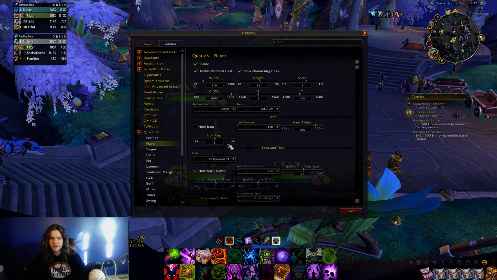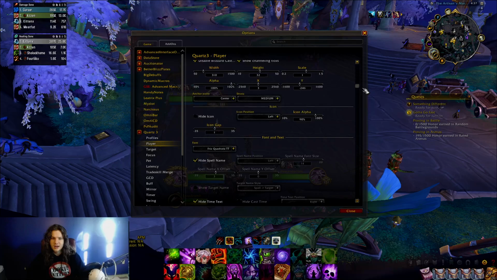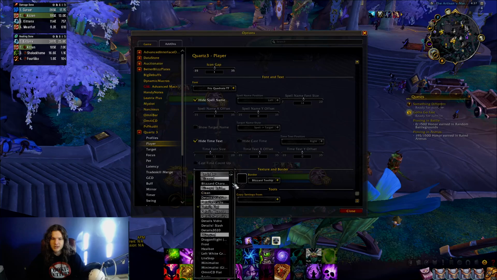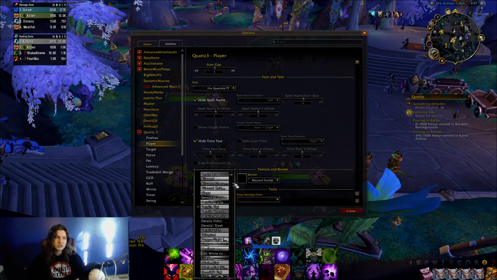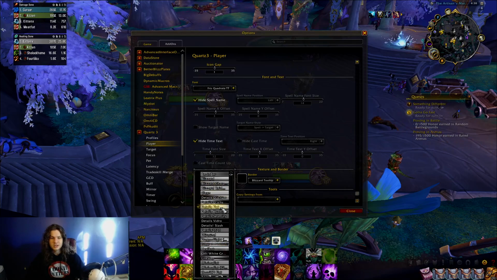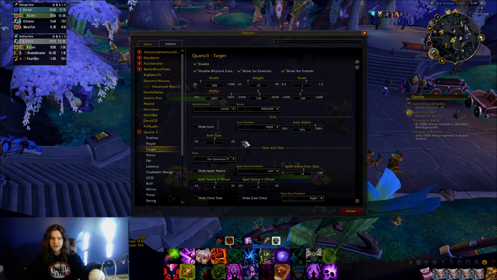When it comes to the player frame and the font and the configuration, this is the player frame. I like to hide everything. Everything is hidden. And then when it comes to the texture, which is the way that it looks, I use Details Flat. If you guys have Details, you will have this font. So as long as you have Details downloaded, you could go into this and then you could see it. It's right there. Boom.